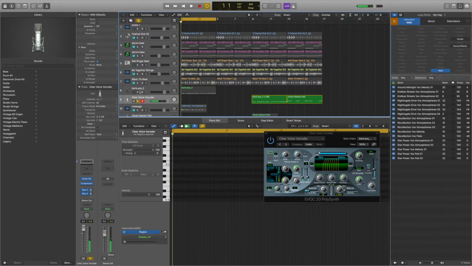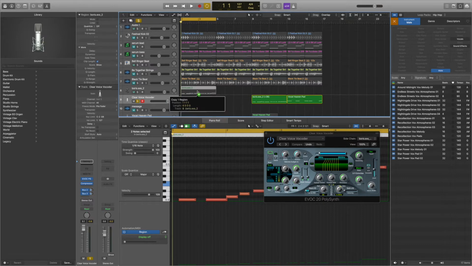And I changed chords there just to show you that you can change chords. Now you don't have to do chords, it can be single notes. So I'm going to copy that part down there and have a listen.